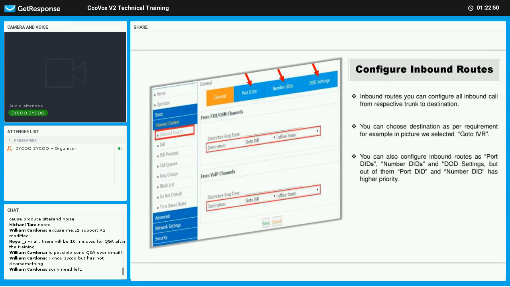Now the inbound route. Just like an inbound route, you can configure all inbound calls from the respective trunk to the destination. You can choose the destination as per the requirement. For example, we can select go to IVR, go to IVR with the office hours. So we can see the trunk from FXO and GSM, and the destination is the IVR. When the call lands on the GSM or FXO port, it will go to the IVR.